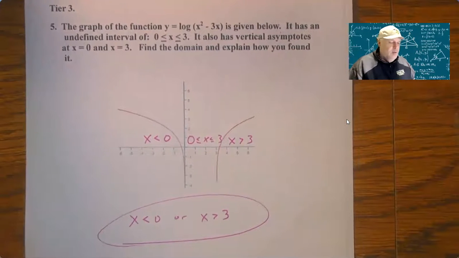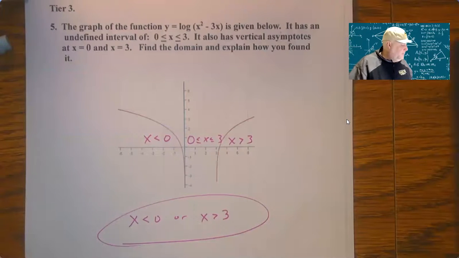Okay, so these are the solutions for the third practice quiz for quiz 2 in the third trimester of Algebra 2.